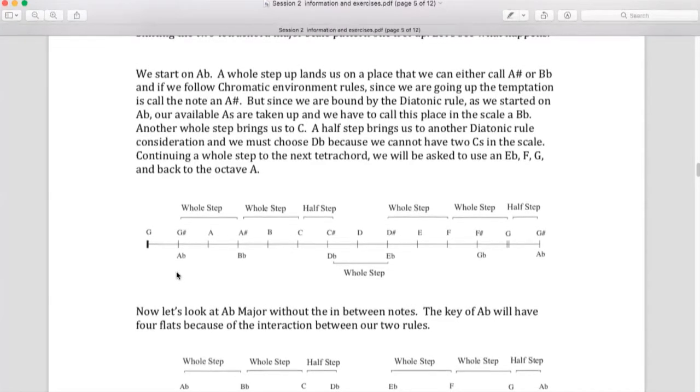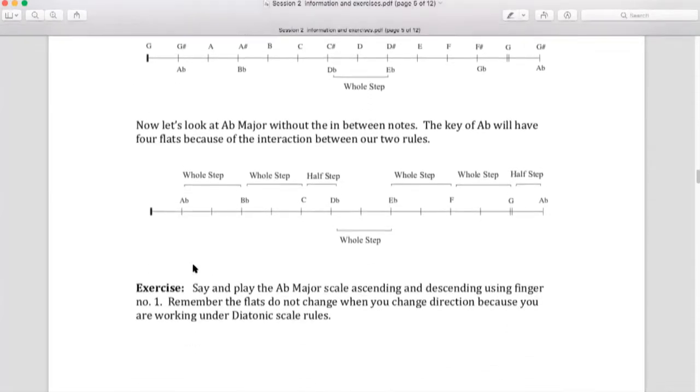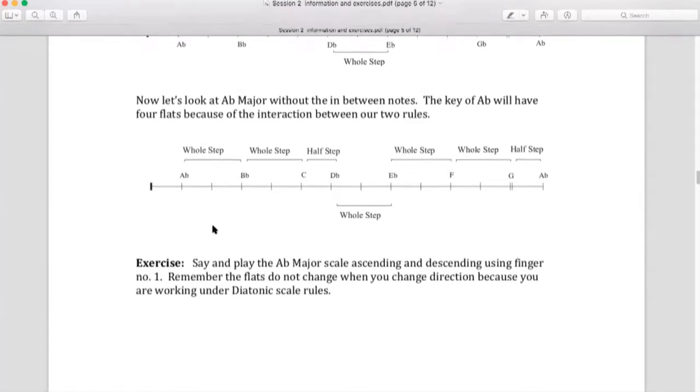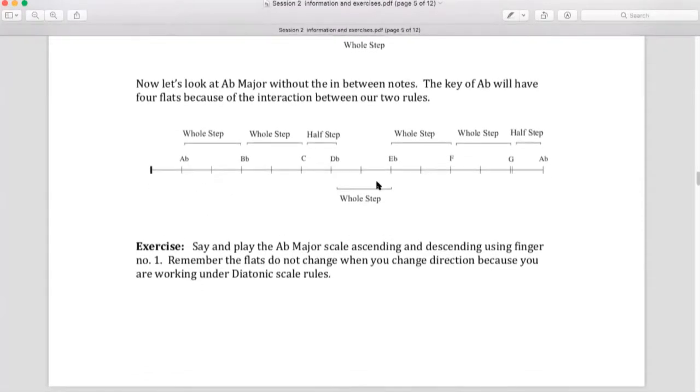A flat. Okay, so what we're going to do now is take out all the chromatics in between that we're not using, and that gives us the actual steps of the scale. A flat, B flat, C, D flat, the hole in the middle, E flat, F, G, A flat. Okay, so we're going to now play this forward and backwards, saying the names of the notes.